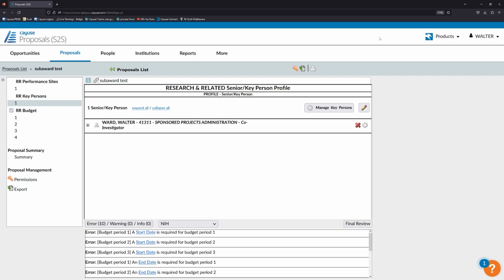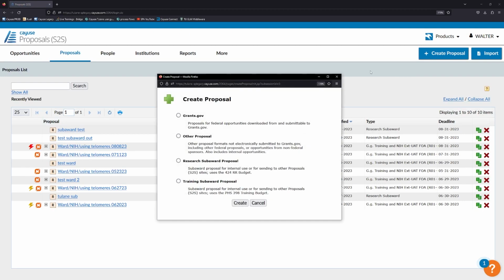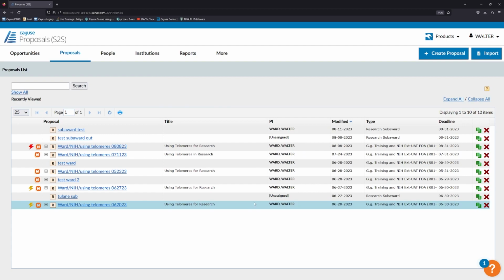So this is just a really good tool, totally optional if you want to use Proposals S2S to generate a budget for a subaward. Again, if you ever want to use it, just go to Proposals S2S, create proposal, research subaward. Obviously don't do this if you're submitting directly to Grants.gov. You're going to want a full Grants.gov proposal in that case. But it's just a good, helpful little tool in case you want to use Proposals S2S.